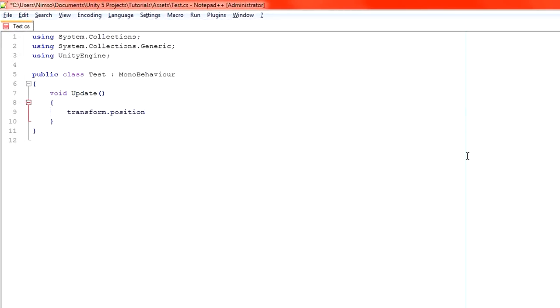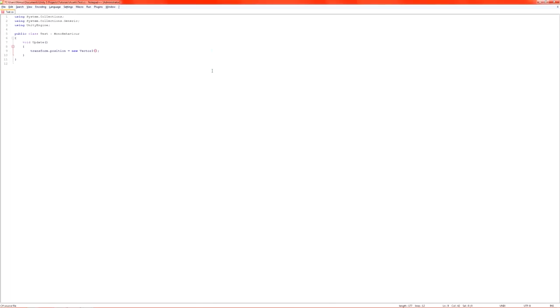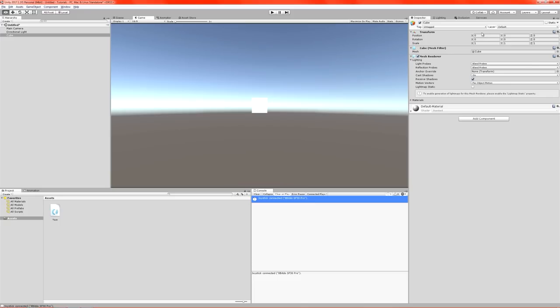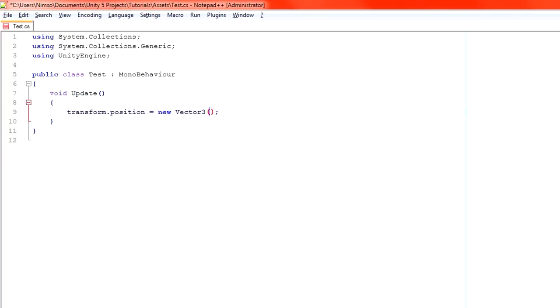Switch over to the script editor: transform.position equals new Vector3, and close that up just so that I can explain the Vector3. What's a vector? It's a set of numbers. Why do we use a Vector3? Because a position has three values here, x, y and z. So a Vector3 is a set of three values. We can use 0, 0, 0. If we were to set the first one, we'd be setting the x value. So that's what we're going to do.